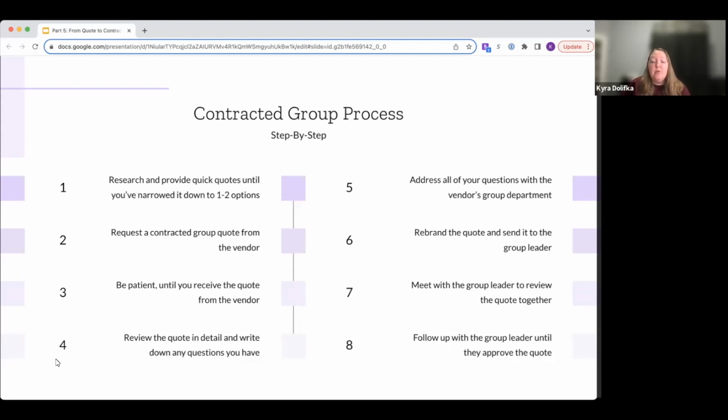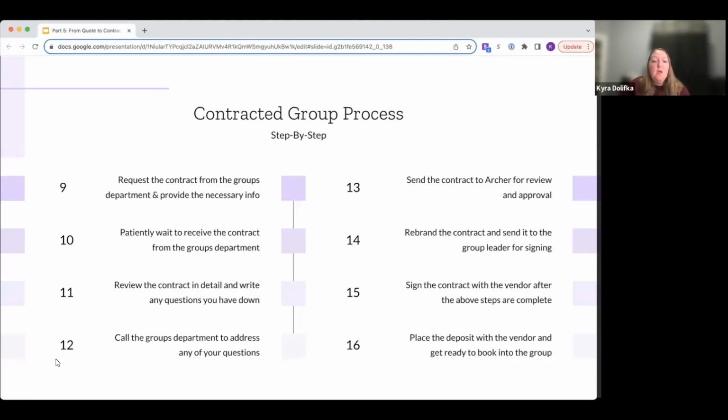Now, they may not approve the quote. You may have to go through some of these steps again to get a quote for a different resort or different cruise. That's possible, but hopefully you've done your research well and you get an approval for one of the quotes that you sent them. So keep in contact with that group leader and make sure you are answering their questions as they are making their decision. So then you're going to request the contract, okay?